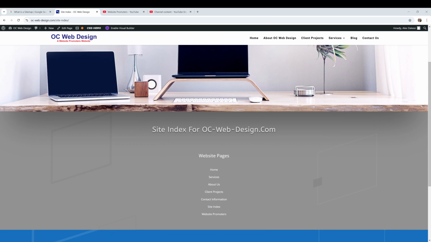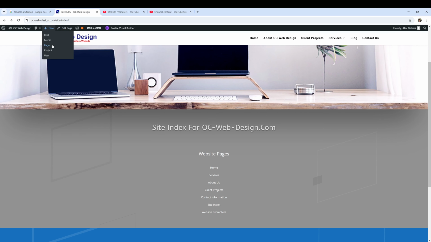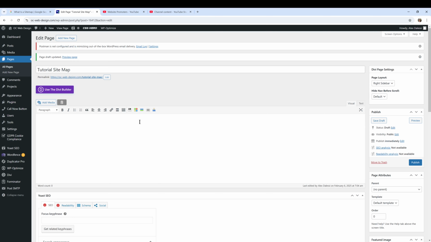In WordPress, a sitemap is just going to include all the pages on the website and links to those pages on the website. To create a web page like this, here where it says New, click Page. I'm going to name this tutorial sitemap, and then I'm going to save the draft.